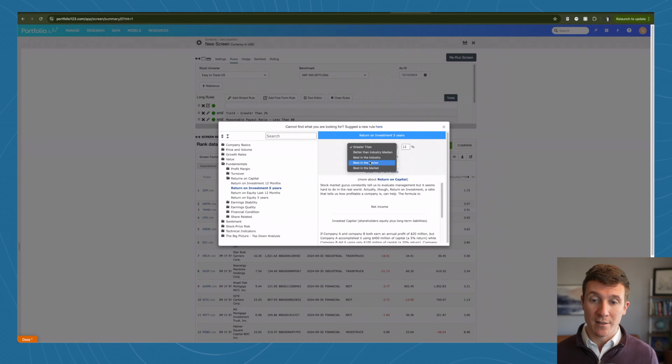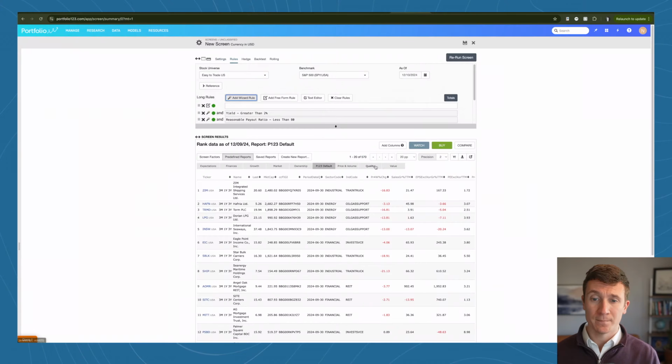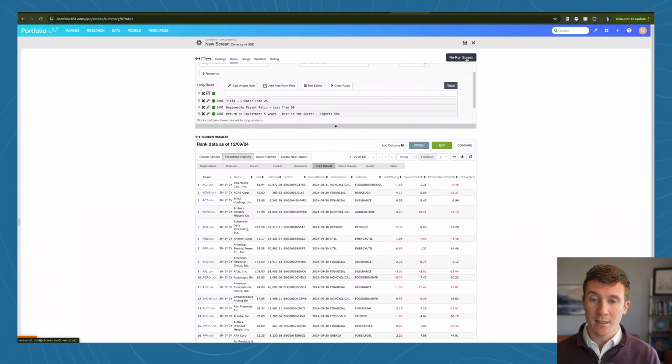You just go down here to best in their sector, and you can actually sort out only the companies that have a higher return on capital than their competitors. So I'm going to look at only companies that are in the highest 50% relative to their sector, and I'm going to add that. And now I'm going to hit rerun screen, and there are only 445 stocks that meet that criteria. I'm going to go ahead and add one more.